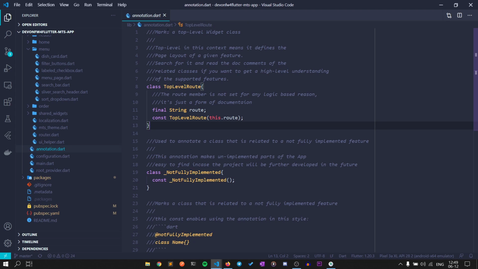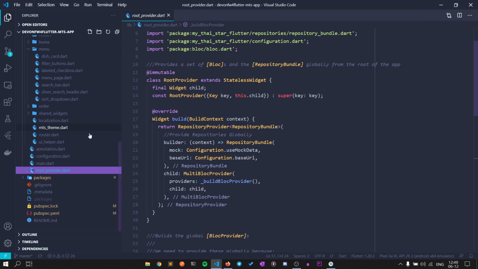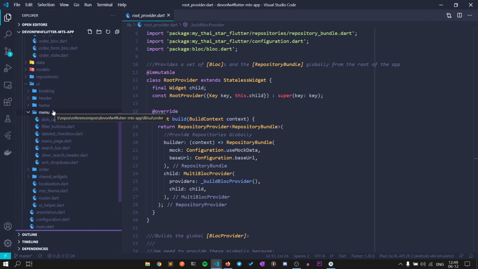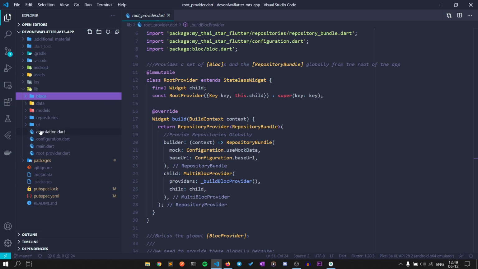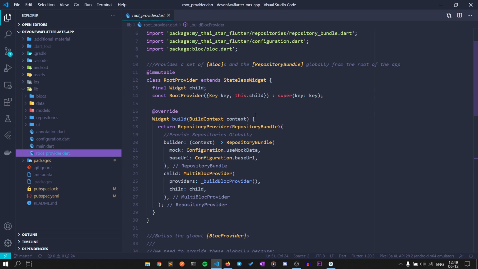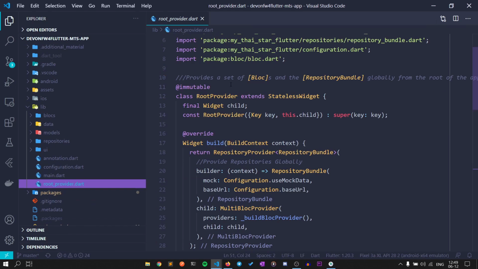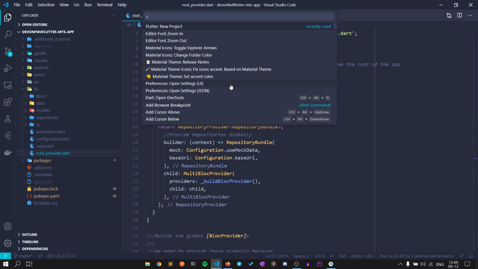Okay, we'll get to this later. I don't understand what it does. Root provider. I mean, if my fonts are not easy to read, I'll zoom in.